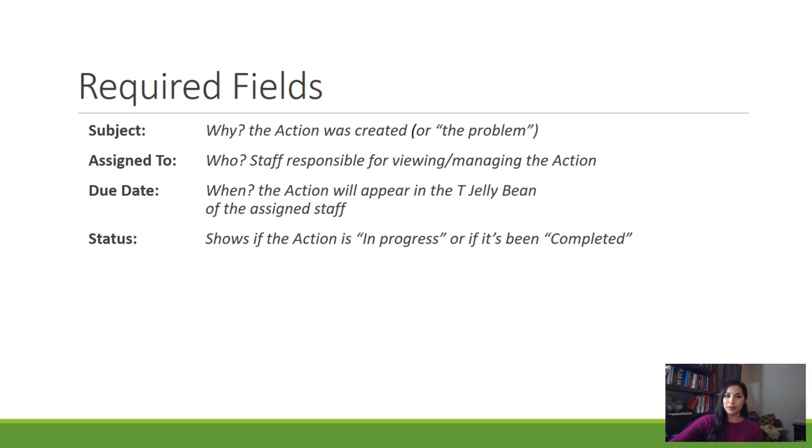So let's talk about the required fields. First, the subject. Why was the action being created, or what is the problem? Assigned to. Who is the staff responsible for viewing and managing the action? The due date should be when the action will appear in ECW. And lastly, the status. We can mark as in progress or completed. Let's go through an example.